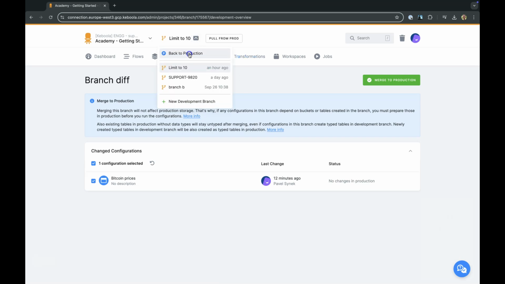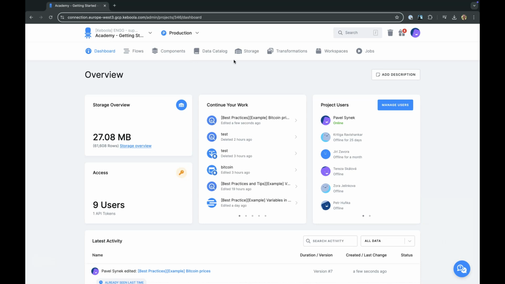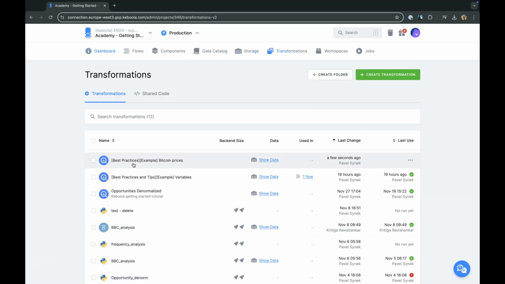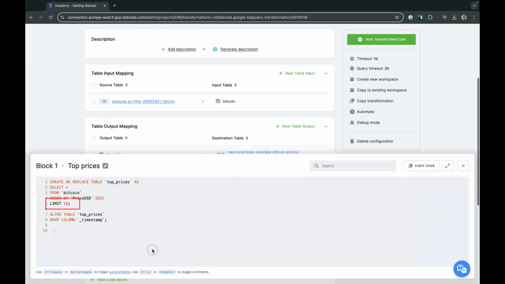After merging, navigate to the production branch to verify the updates. Open the Bitcoin transformation to confirm the limit has been updated to 10, run the transformation in production to apply the changes, and update the production data in the top prices table.